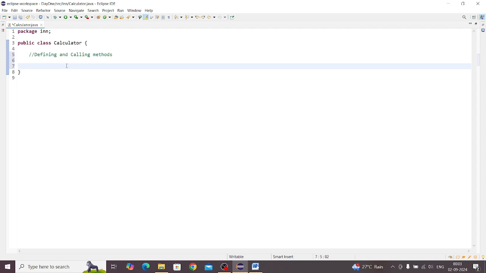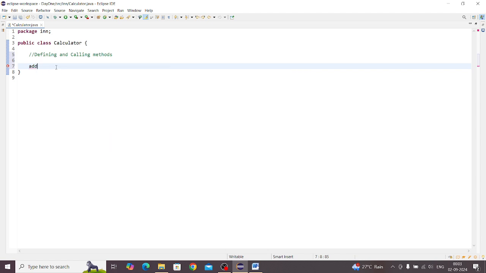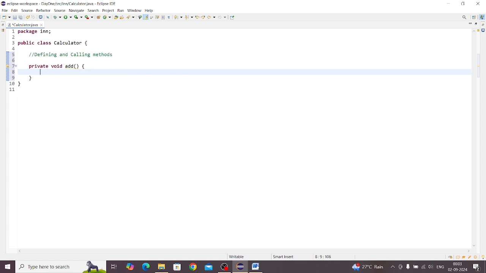Okay, so I will go to the program. Now you can understand. I have created a class called Calculator. Then I am going to create two methods, add and subtract. Public int add. This is the simple way to create a method, the default method.